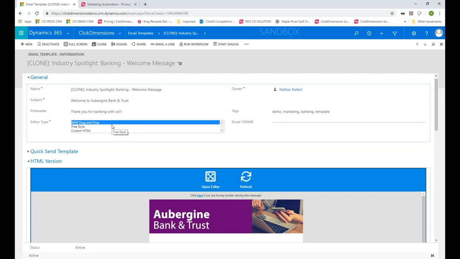There's a drag and drop style editor, very simple to use and super powerful. We've also got a freestyle editor, which is a little bit more hands-on. You do have the optional ability to edit the source code and HTML with that.